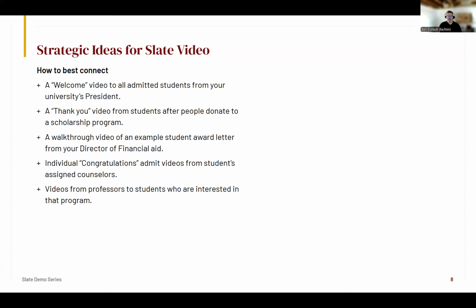Individualized congratulations emails from the assigned counselor. If you have been in admissions as long as I have, you're more familiar with doing phone calling campaigns to all admitted students. This is a really great way to do that as well, or in place of a phone call if you find that you're getting a lot of voicemails.